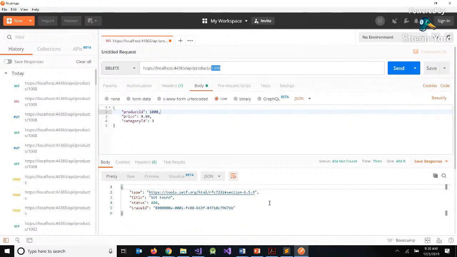So this is the exact process I'm going to walk through in testing your APIs. Can I get a list? Can I get one? Can I add a record, then update the record, then delete the record? So I'll use Postman to test all of this.